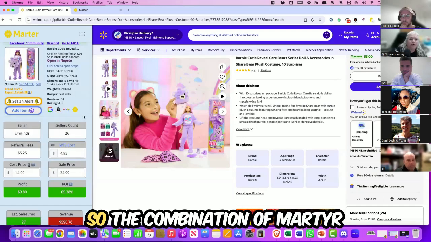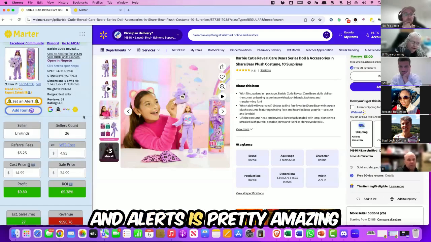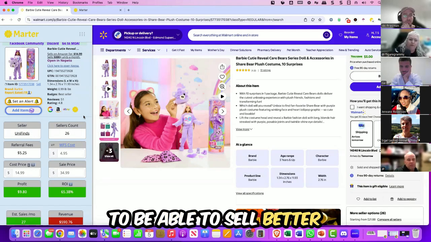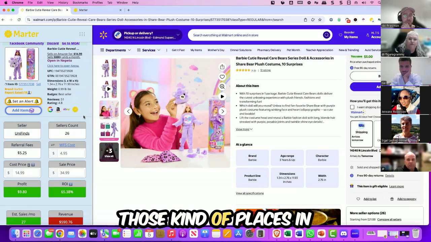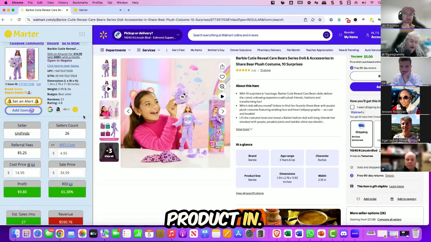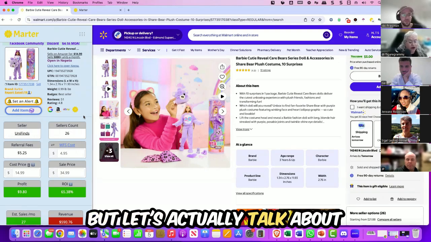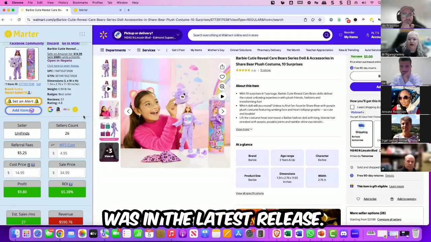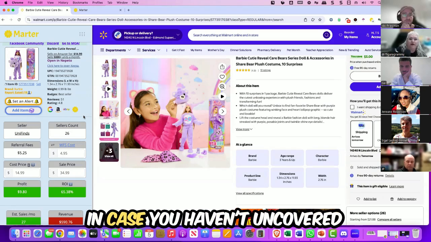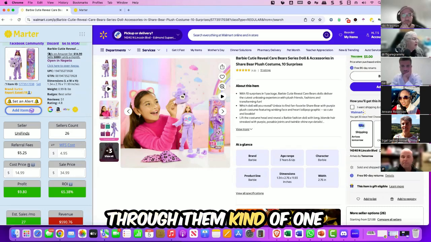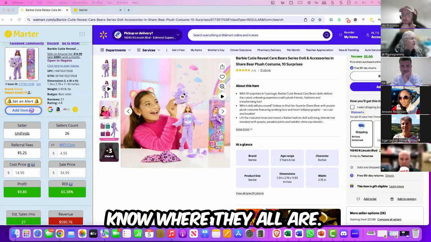system. So the combination of Martyr and alerts is pretty amazing, to propel you to sell better products, and also find those places in which you want to capture additional product or send product in. But let's actually talk about what's new with Martyr. What was in the latest release? Let's get to the nitty gritty in case you haven't uncovered these things yet. We'll go through them one by one and make sure that you know where they all are.